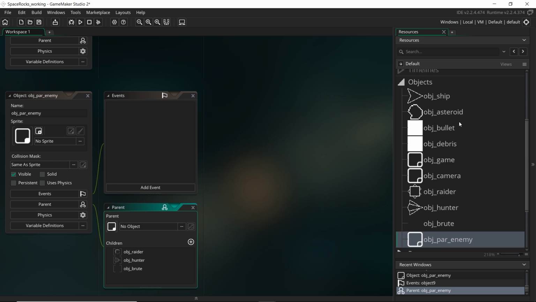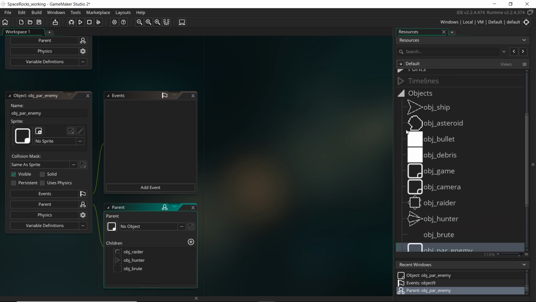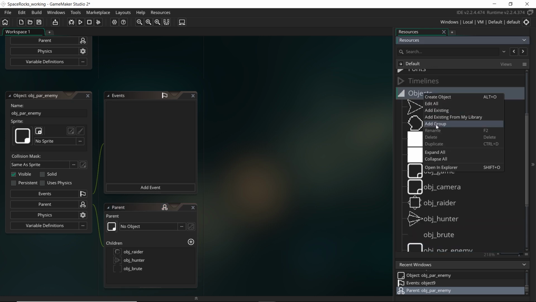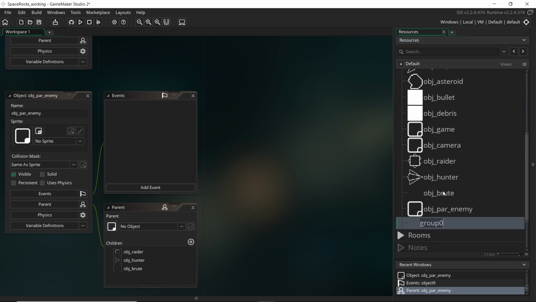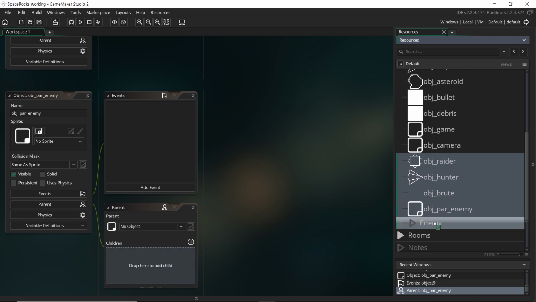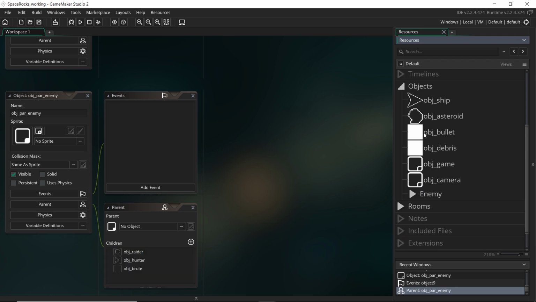All right, great. And now our object kind of folder is getting a little bit messy. So I might start to add some organization here as well. I'm going to add a group called enemies, and I'm going to drag in all of the enemies. Cool, and I'll do the same for the allies.